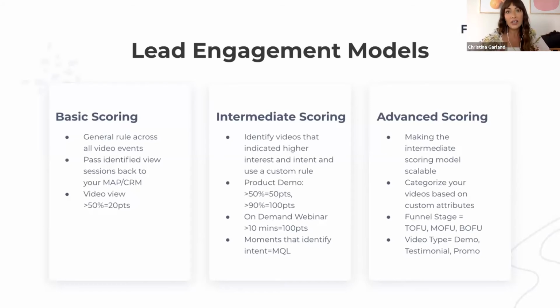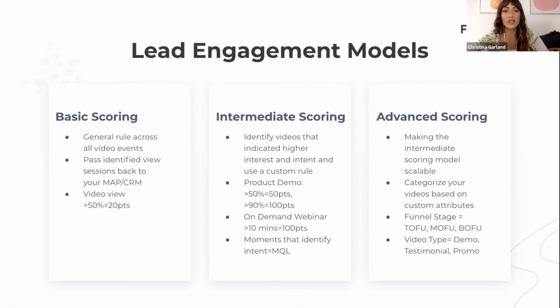Not only can you rely on points, but you can also pick key moments that trigger somebody to become a marketing qualified lead to be passed to sales. So again, let's use our product demo example. And let's say they watch the video all the way to the end. But instead of giving them 100 points, you can set up a trigger to make this person an MQL immediately when they hit that threshold.